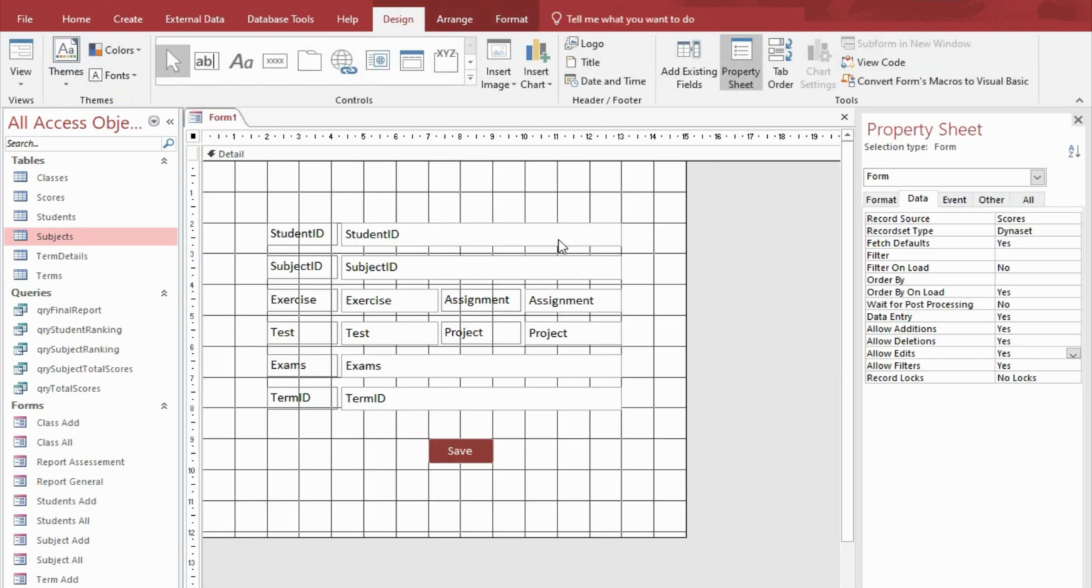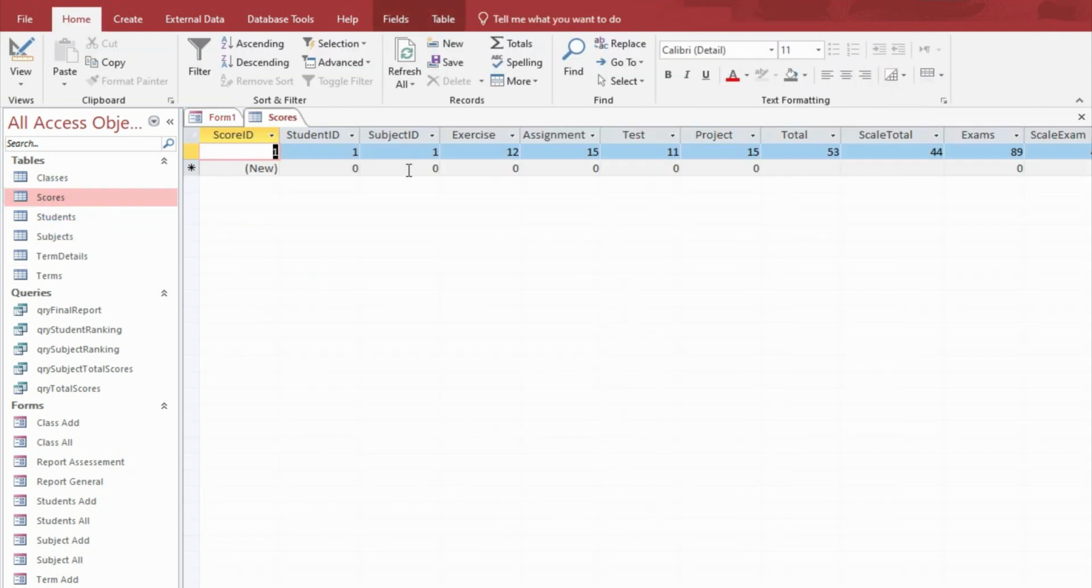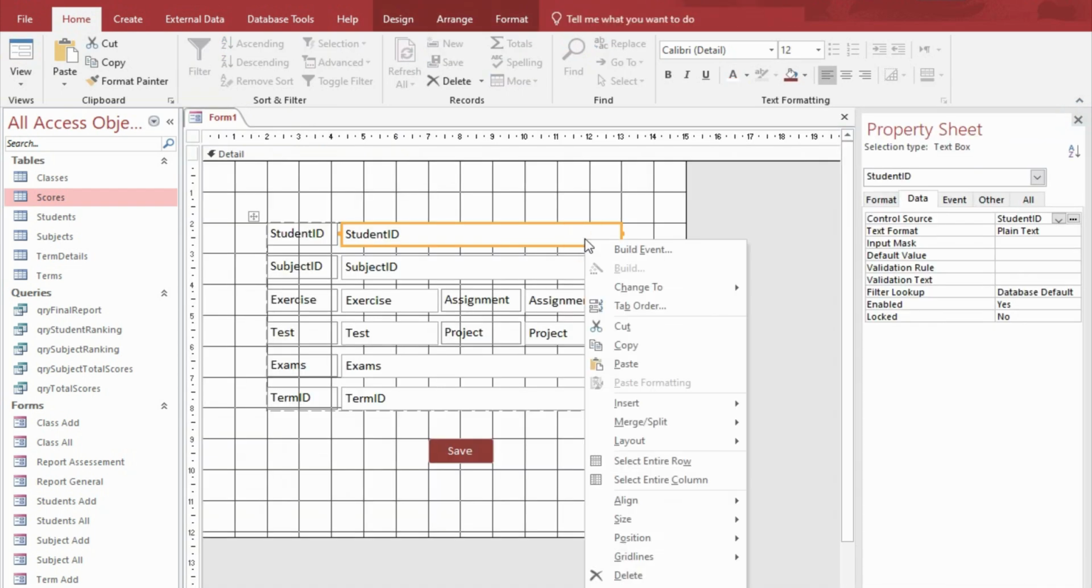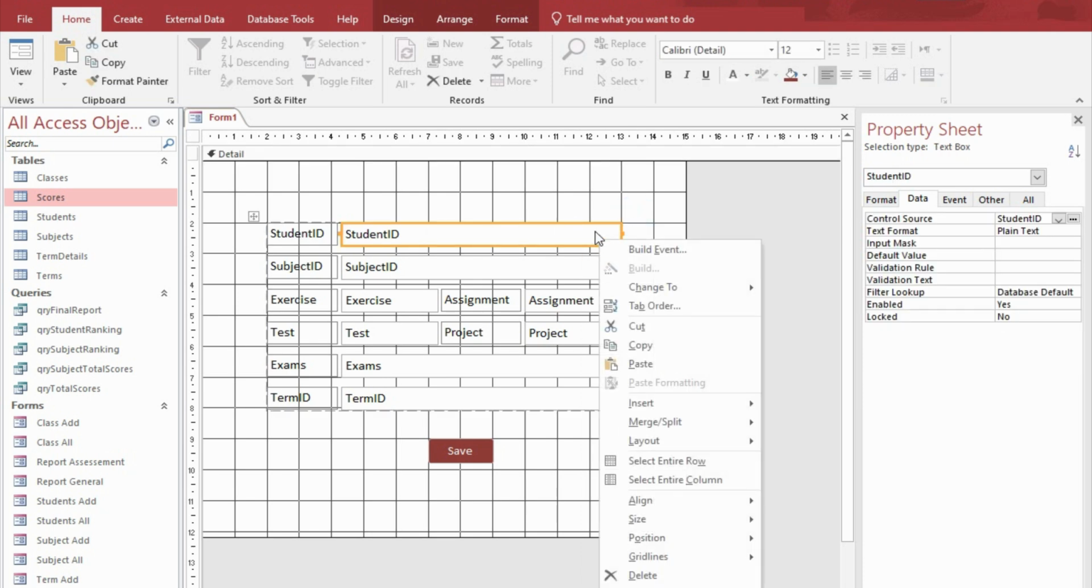Now the class student ID, we have to make it, but let's go to the scores table. The student ID, this one we have to get the students from the students table. So here we right click. We can do it in the scores table. We can also do it here. As for the tables, we've done it, so you are familiar with it. Let's do it in the form so that one too you learn how to do it.